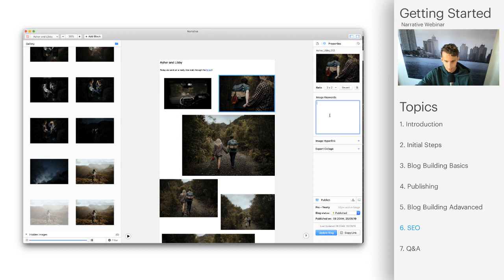And so now I'm going to type in some image keywords. So we're going to go "couple walking into forest". We want to tell Google a little description of what's going on. We want to give it more than just "couple", because couple is very broad. There could be a couple inside a skyscraper, and then Google wouldn't know the difference. However, since Google knows that this is a couple walking into a forest, that is quite a good description.